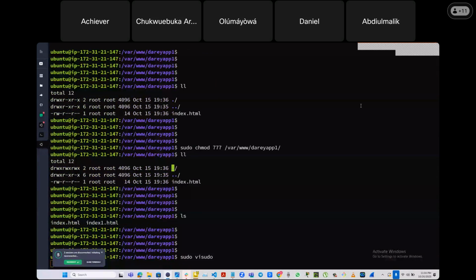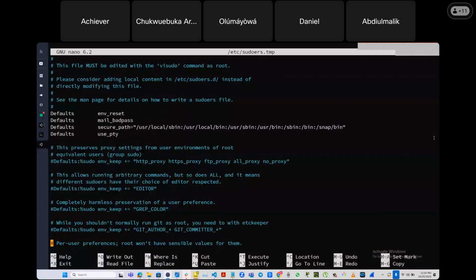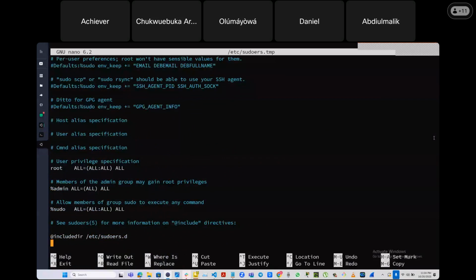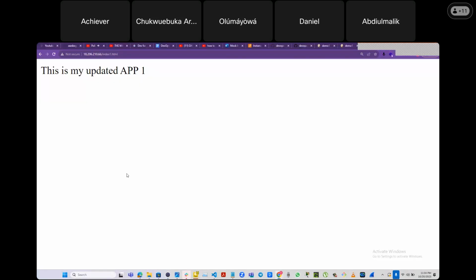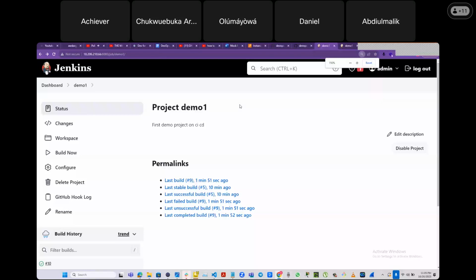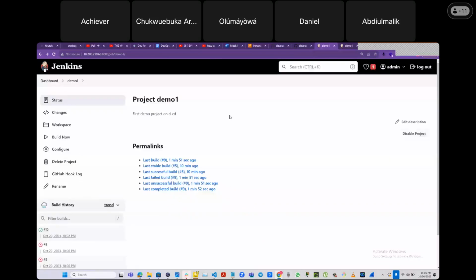So if you just add it here, you'll be able to. Add that user here, and give it the required permission. You can say no password. You understand? In other words, with that Jenkins user, you will be able to. So all you need to do is make sure that when you are installing Jenkins, you install Jenkins on that particular account. And by so doing, you won't have all those permission issues.